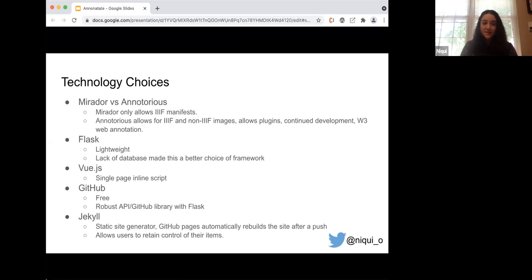We decided to use Flask since we were not hosting any of these annotations. Flask is lightweight, and the lack of a database made this a better choice of framework. My institution is a Ruby on Rails institution. It did not make sense for us to use that as a framework since we weren't using any kind of database. I've used Vue.js a little bit in the application, inline, basically to contain any JavaScript I needed. I've done some vanilla JavaScript where you just create a JavaScript file, but I found Vue makes a really nice framework for organizing everything.